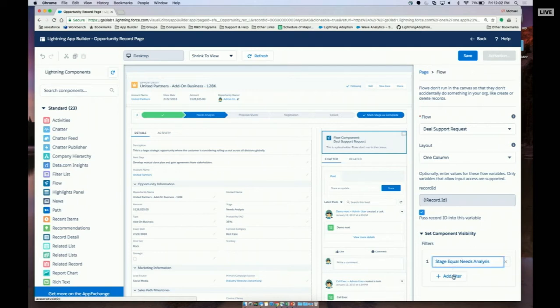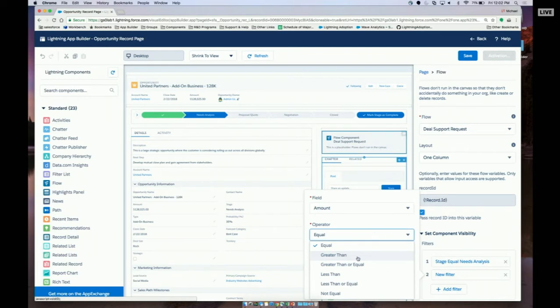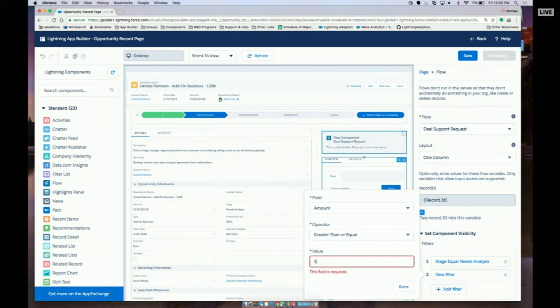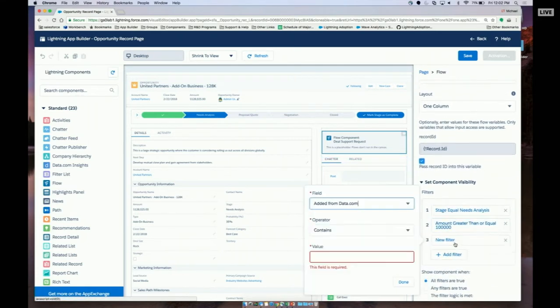And not only can you add one set, you can actually add multiple things to it too. So let's say that I've got even more specific requirements, right? I said before that the stage has to be a certain value. Let's say that the dollar amount also has to be over 100,000. At that point, that's when we get a deal support request. And then maybe let's add one more.